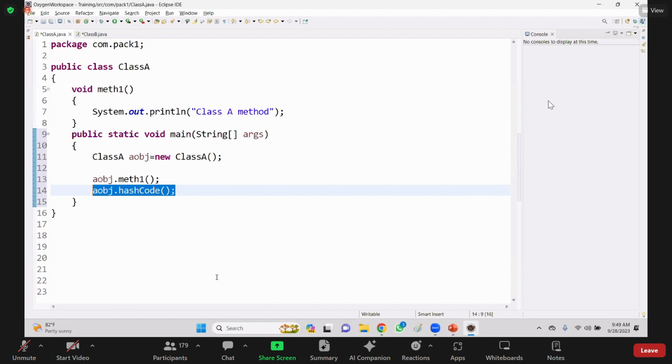For every Java class, either it may be a predefined class or user defined class, there is one class which by default acts as a parent class. That class is the first class in the Java class hierarchy. And that class name is object class.